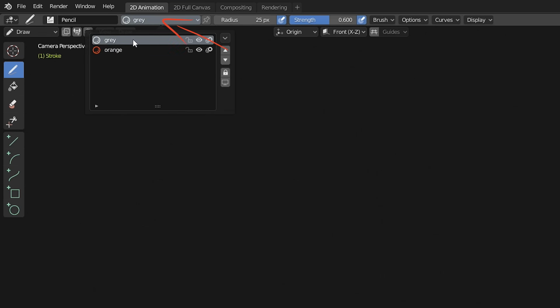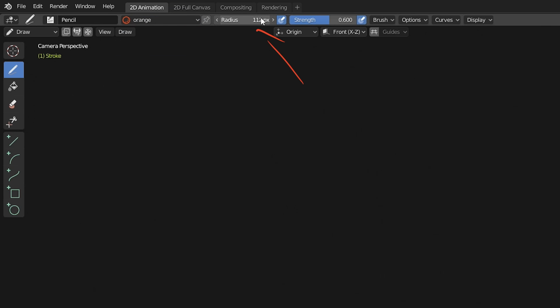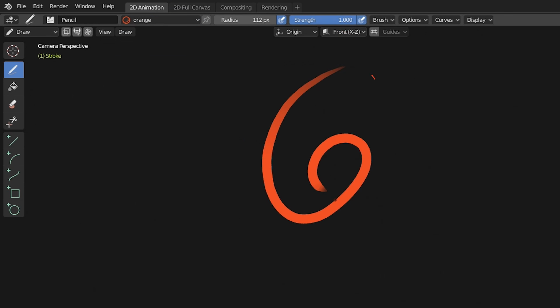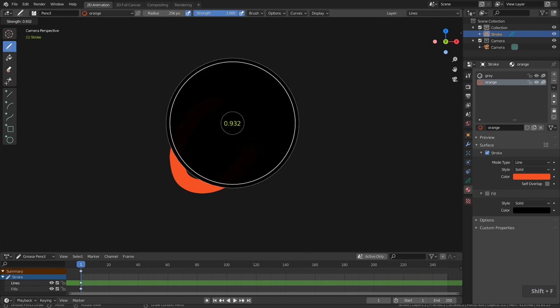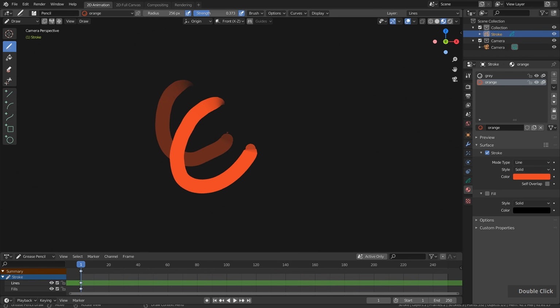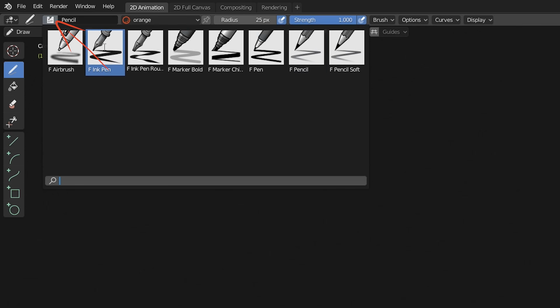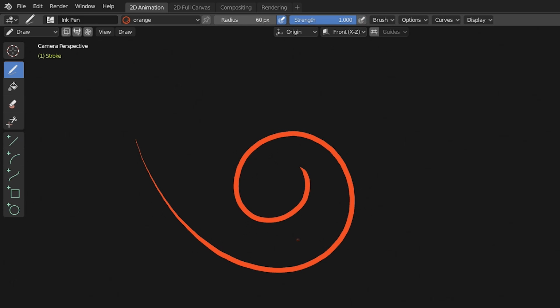While drawing, you can change the material over here and the brush radius and strength over here. This, by the way, you can also do by pressing F for the radius or Shift F for the strength directly in the 3D viewport. Over here you can change the pen type if you want to have a different style for your strokes. In my case, I use the ink pen.